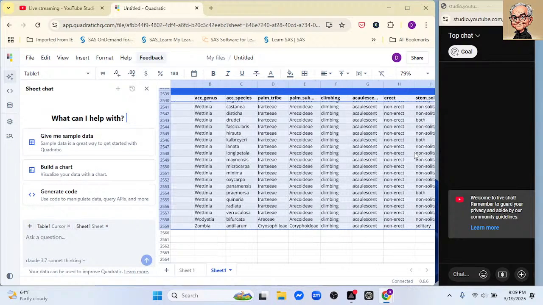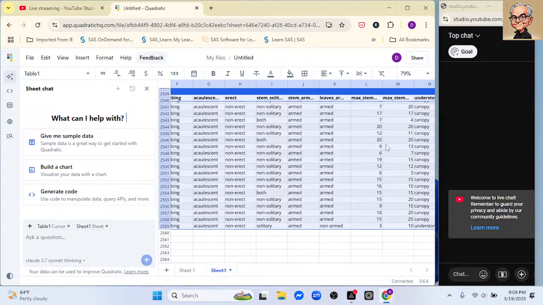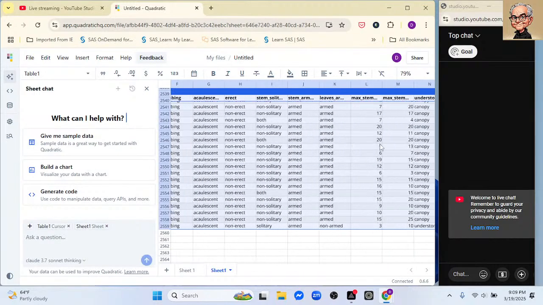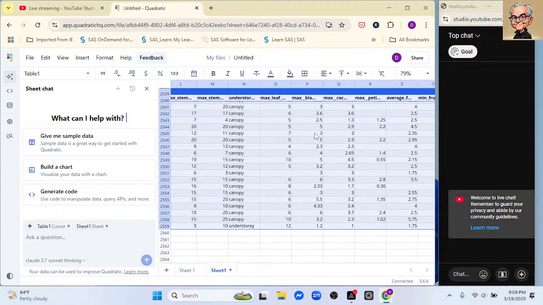We also have erect, non-erect, leaves, maximum stem length. And one thing that's interesting to note, there's no date for when this information was collected, which is kind of annoying. Okay, so you can see we got about 2,600 rows.